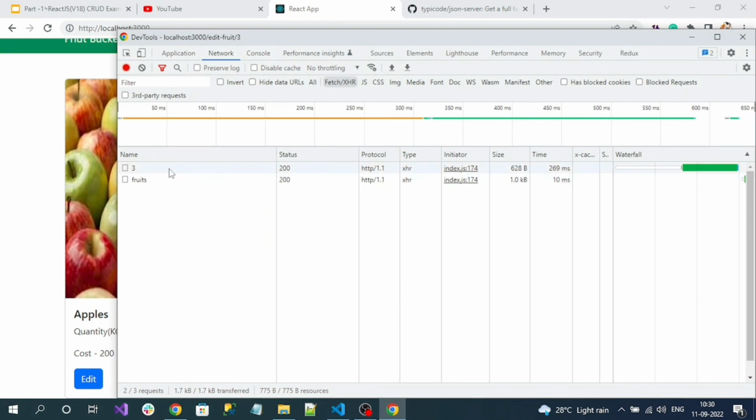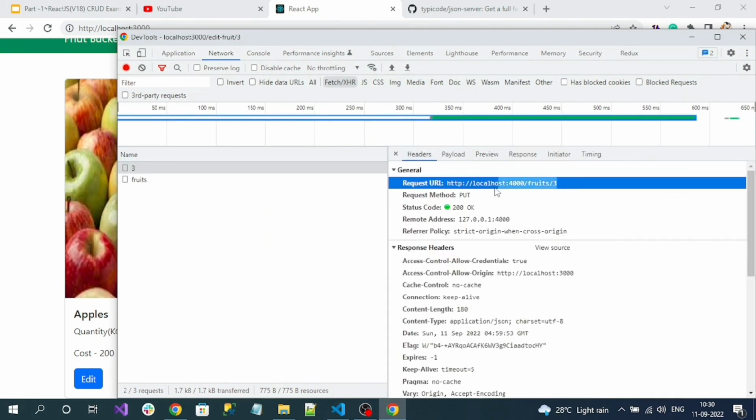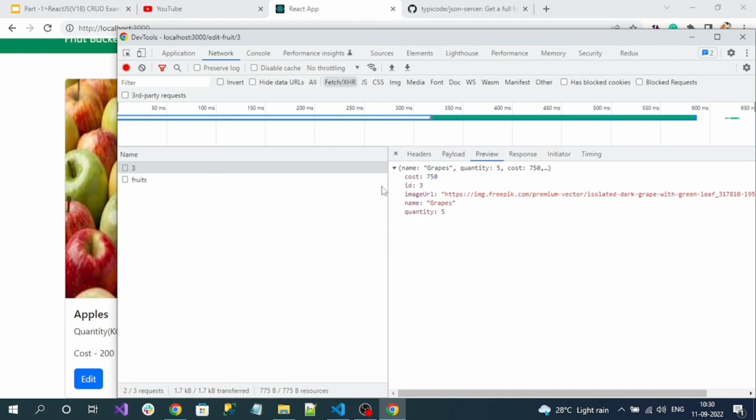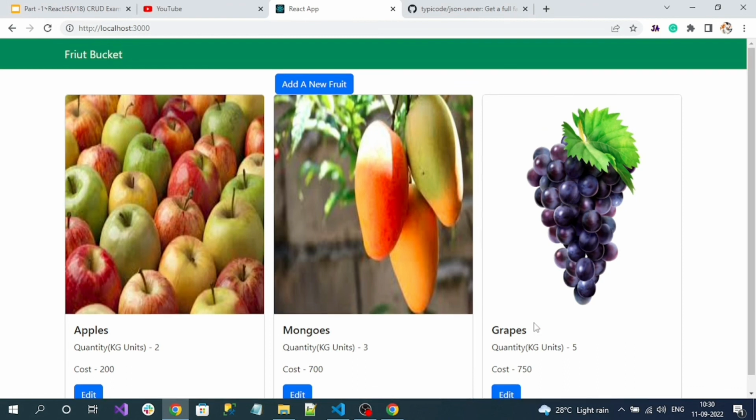And if you check this URL, you can see the request with the ID in the URL and the request method is put. And in the payload tab, you can see this is the data we posted to the server. And that is successful. Here it is written as a response. And here you can see our data is updated. If you refresh also, you will get the same thing because the data is successfully saved on the server. Okay, that's all about the edit operation.